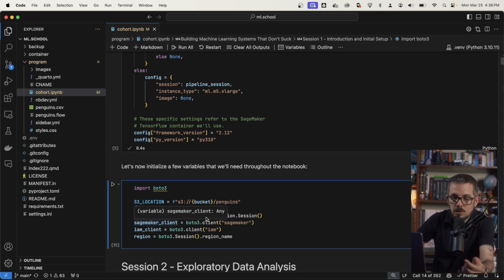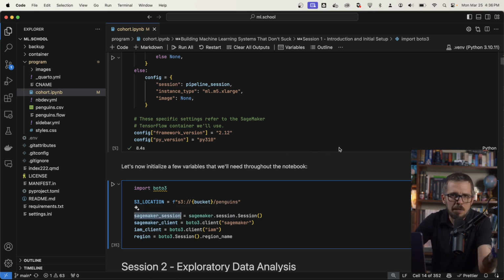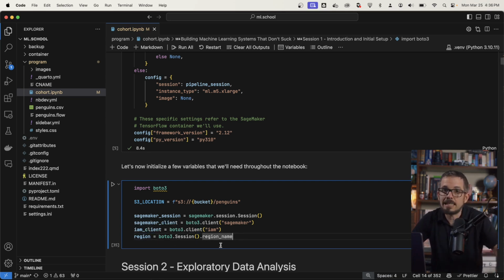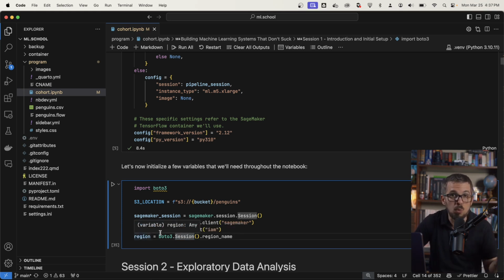And then I have a few variables, a SageMaker session that I'm going to be using, and anytime we use it, we're going to talk about why I'm using that. A SageMaker client, which is the Boto3 API to access SageMaker services. You're going to see how we use those. An IAM client, and this IAM client is anytime I want to use anything related with security, I'm going to use this IAM client to access that API, and the region, which is just the default region of my session. In this case, region is going to be us-east-1. In your case, it might be different.